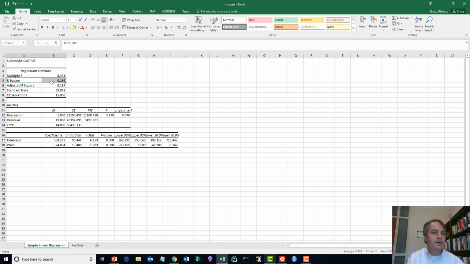So for example, here, I see that the R square, which is the amount of variance in the dependent variable that is explained by the independent variable. So we can interpret this as approximately 20%. So approximately 20% of the changes in pie sales are due to the price.